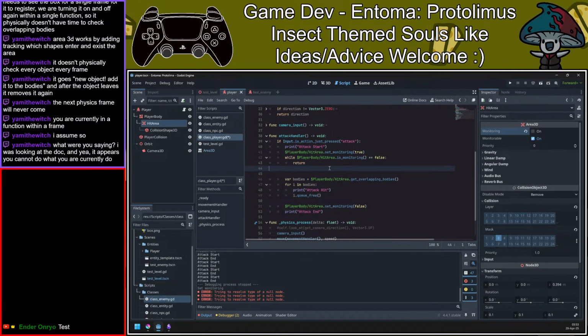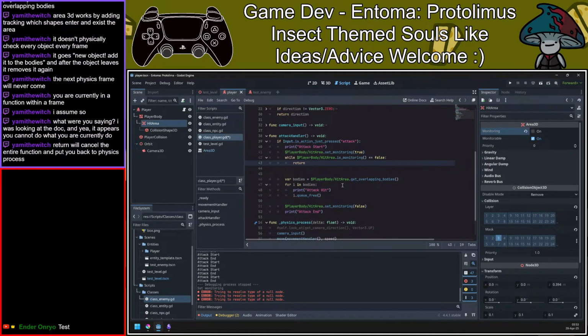I was looking at the docs. You cannot do what you are currently doing. Right now, I'm just wanting to wait until it actually finishes setting it to true, if that's the issue, if we're turning it off too fast. Return will cancel? Oh, is pass the one I want? Because I wanted to just do nothing and keep looping to wait until the thing happens.